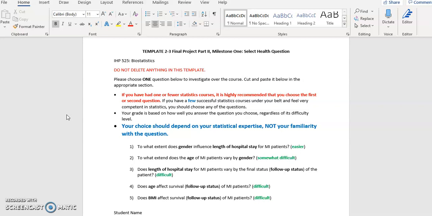I would choose the easier question. You're welcome to choose anything you would like. However, I highly recommend that unless you were a statistics major in your undergrad, you pick the easiest question available. Again, I would pick the question based on how much statistics you know, not based on your familiarity with the question.